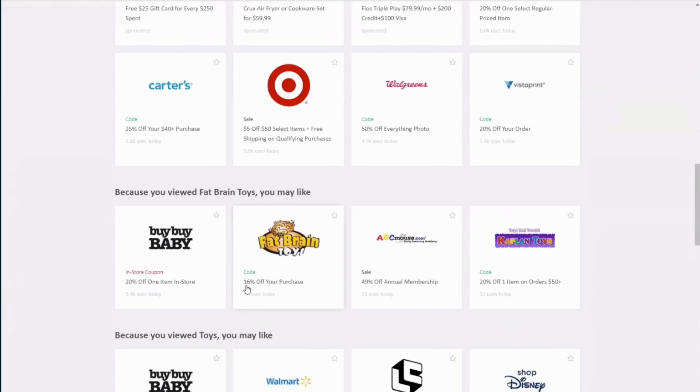So Fat Brain Toys has got 16% off single purchase, which is great. As we're approaching Christmas, toys is an interesting thing for us to be scanning right now. So I started that scan this morning. It was literally only an hour ago, because I thought I've got a webinar coming up, I might as well start a scan so I can show people results of the scan.